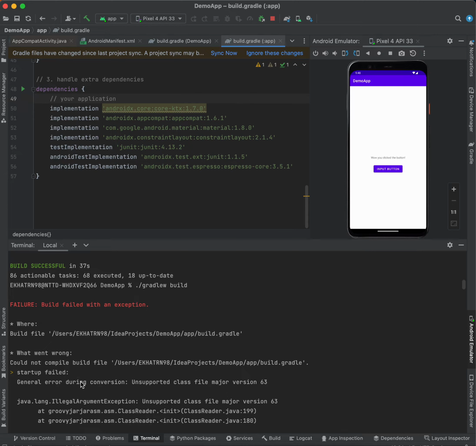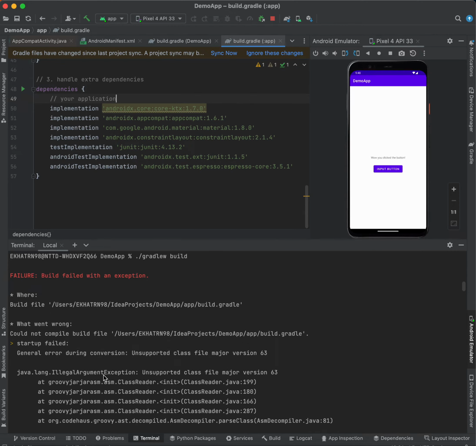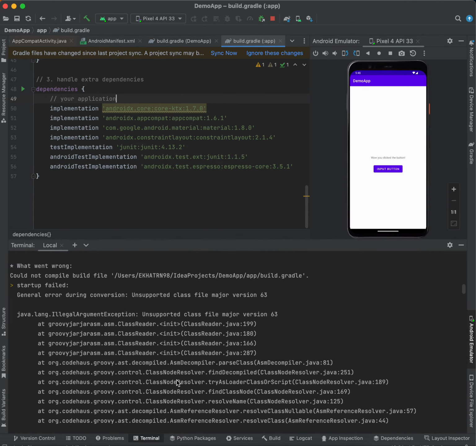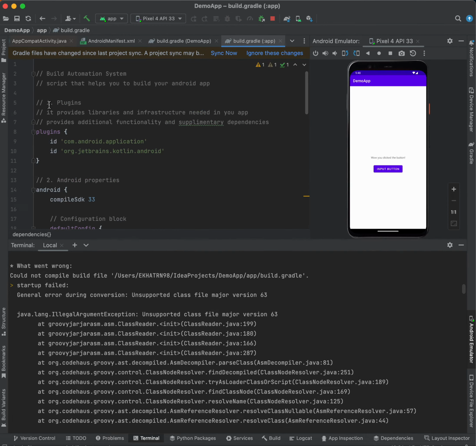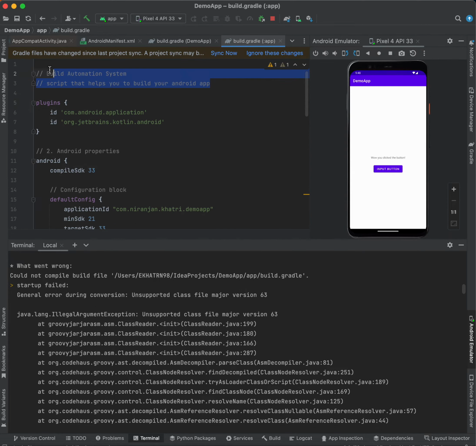Okay, what it says is class file major version 63, illegal argument exception: unsupported class file major version 63. So obviously there are errors, because I have added some comments, so I would like to remove these comments, guys.